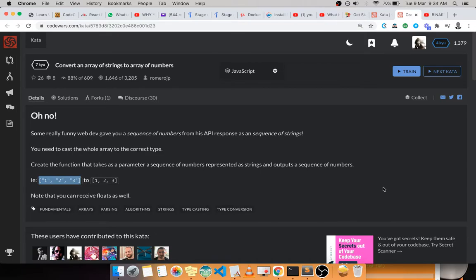This is a very simple one, which is about converting an array of strings to an array of numbers. So if you're given an array like this, which just has strings, how do you convert it to an array of numbers?